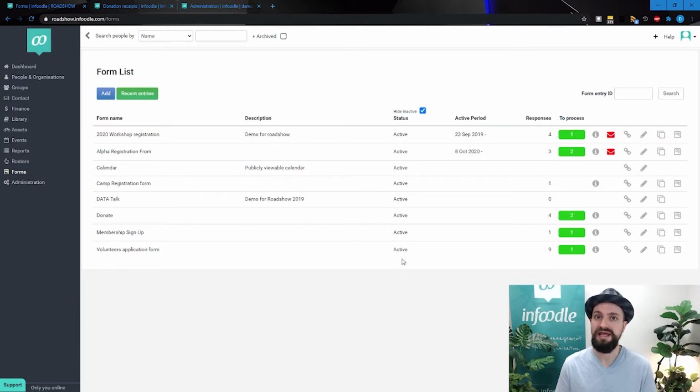Is the form currently active? So can people fill it out? And when is the active period? So why you'd have an active period is maybe you're registering for an event. Registration's open on Monday, but closes on Friday. If you don't register within that, sorry, tough luck. Then our number of responses in total, and how many currently need processing.